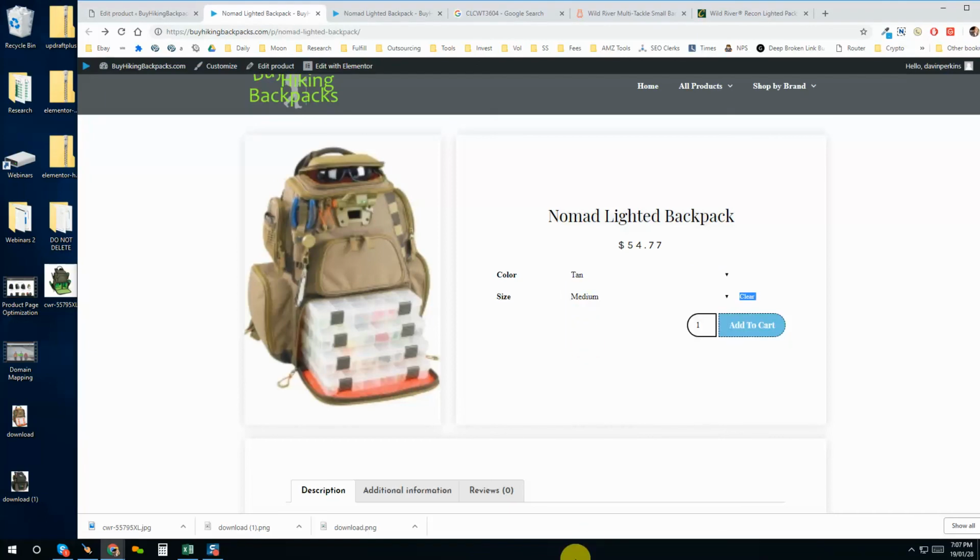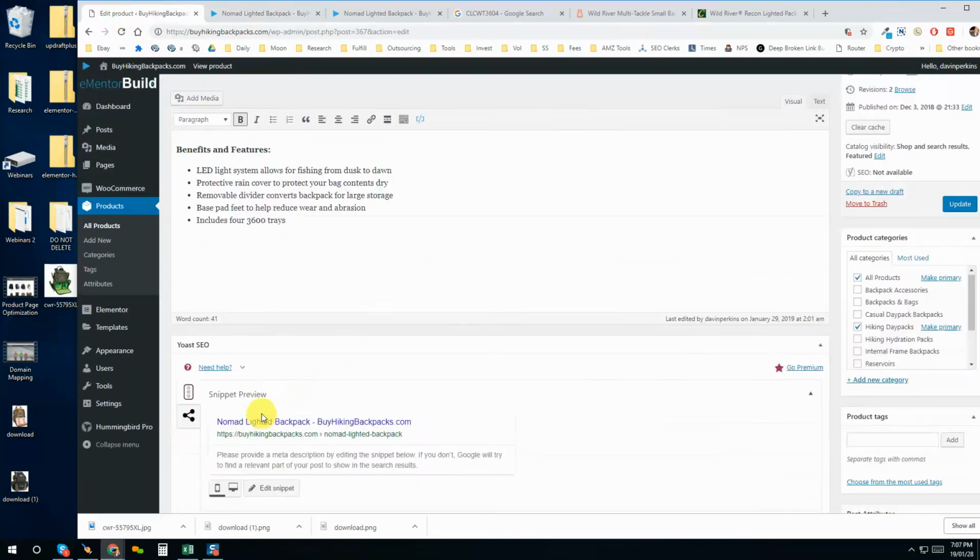medium. Now, what if the product changes based on one of these options? Now, small, medium, and large, these are basically going to look the same. But what if we want to change it so that every time somebody clicks on black, it automatically switches to the black version of that image? Well, we can do that.